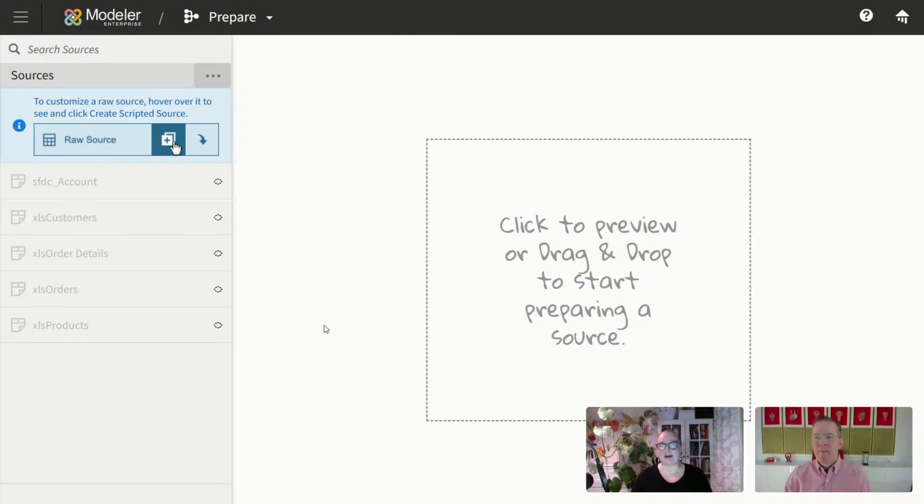And when I enable them, I'm actually going to enable them in the hide format. So we're not going to be using them to build our model. So the first thing is that you never, ever, ever build your model on top of the raw data sources. Never. Always, always, always create scripted sources from your raw data.